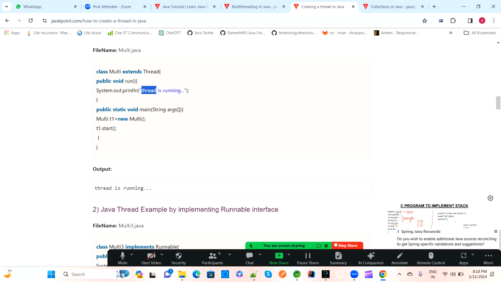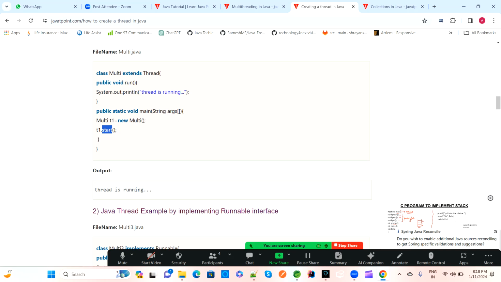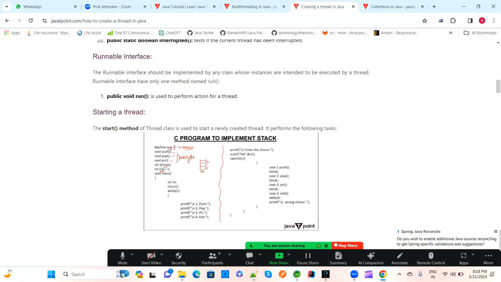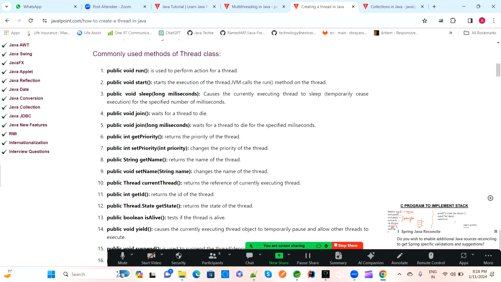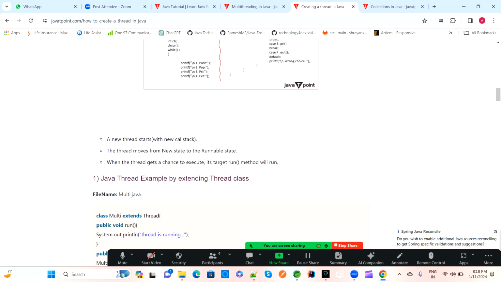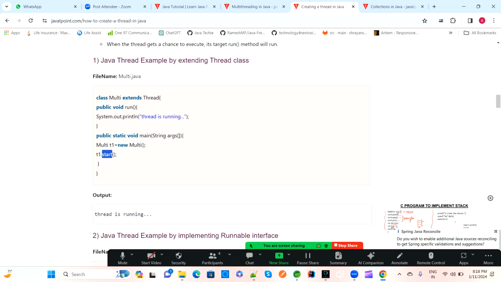Once t1.start happens, start is a method. So what is the functionality of the start method here? See here, public void start. Start causes execution of the thread; the JVM calls the run method on this thread. So once you start a thread, the JVM will check whether any run method is available inside. Yes, the run method is available, so this will be executed. The output will be "thread is running", like this.